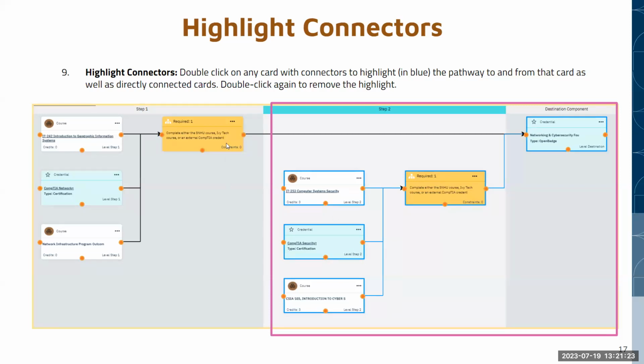If you double click on any card, then it will display the connectors that are directly adjacent to that card. So you'll notice over here, these are not highlighted. If I were to double click over here on the required one, then it would highlight in blue. It would unhighlight this over here, and it would highlight in blue the connections to the left of this condition, and it would highlight the arrow and the credential over here to the right. So that's sometimes useful, especially if you have a larger pathway and you want to get clarity on what the connections are looking like.